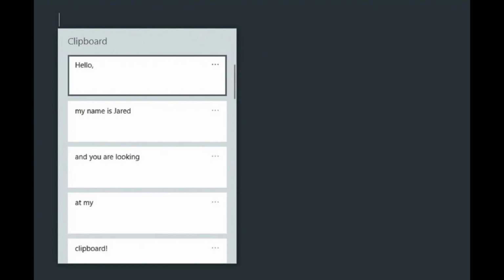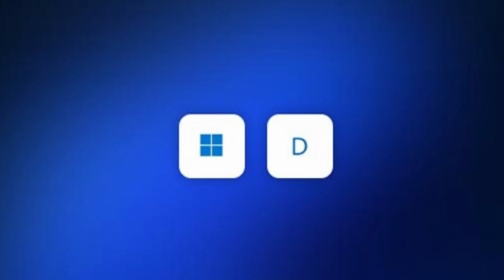If you want to quickly go to your desktop, press Windows plus D. This minimizes all tabs and applications.